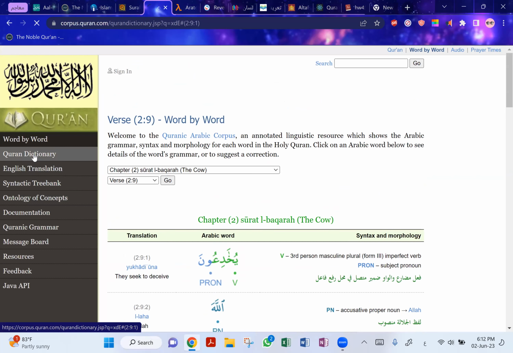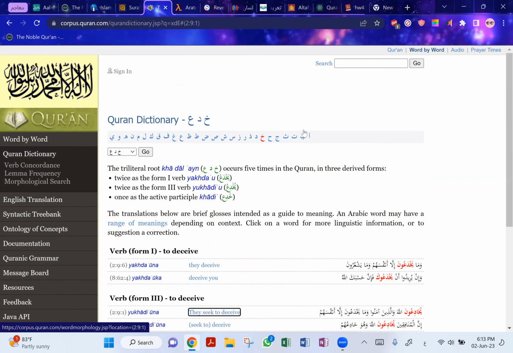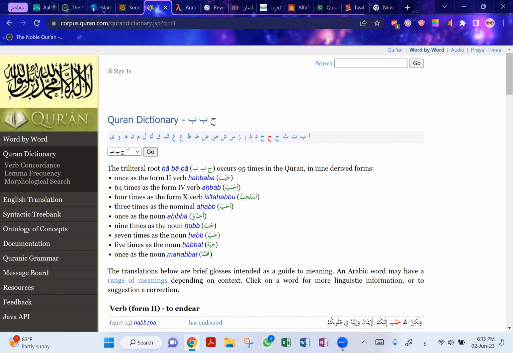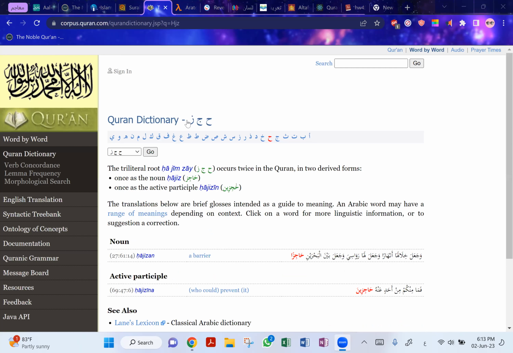And of course, you go to Quran Dictionary. Again, you can search here the way we were searching in tanzil.net. So you pick the first letter, the fa letter, and it gives you a list of all the names. Then you click go, and it gives you that. Oh yeah, Quran Hive also does that. Yeah, it gives you the morphology and stuff.